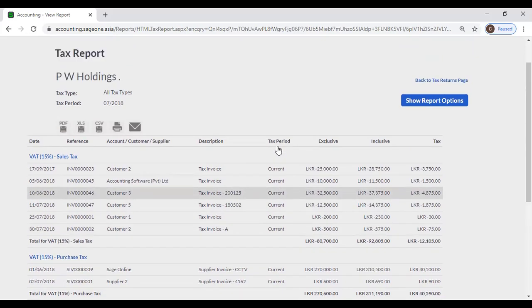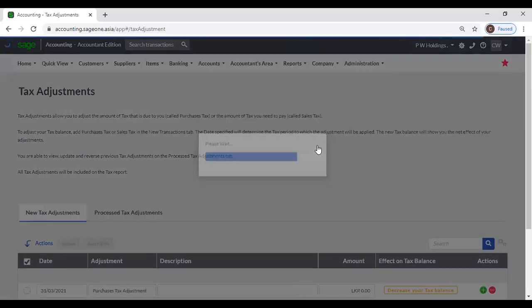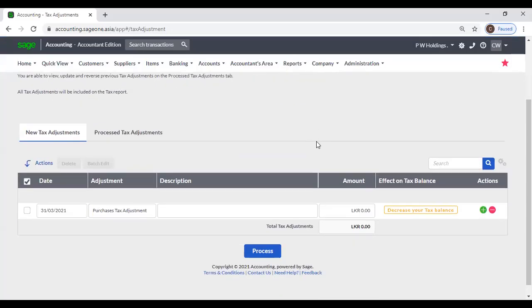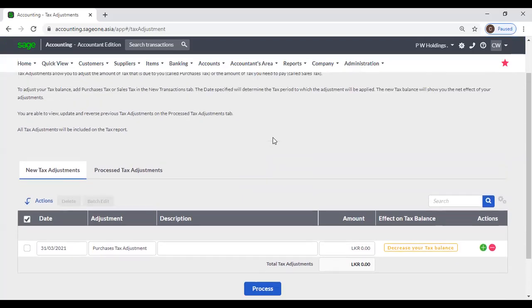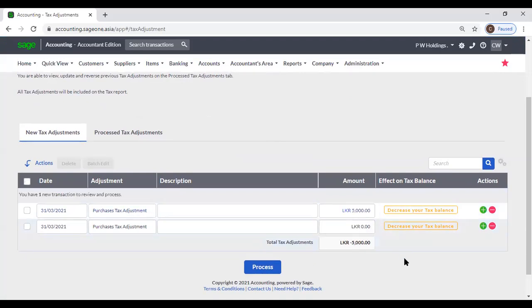Okay, next we will move to tax adjustments. From here, if you want, you can do any adjustment to your taxes. You can select the tax type, purchase tax adjustment or sales tax adjustment, and you can enter the description. You can enter the amount, and you can do the adjustment.